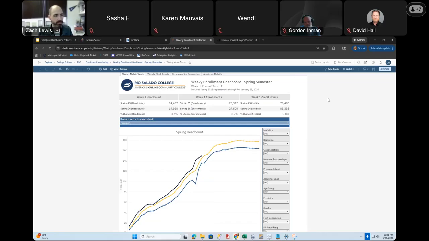The purpose of these dashboards is for us to monitor week over week how we're trending in terms of our current enrollment for whatever semester we're in. Right now we're, of course, in the spring 2026 semester. This dashboard allows us to gain some point in time insight into how our enrollment is evolving this semester compared to the last 2 years of spring semesters.